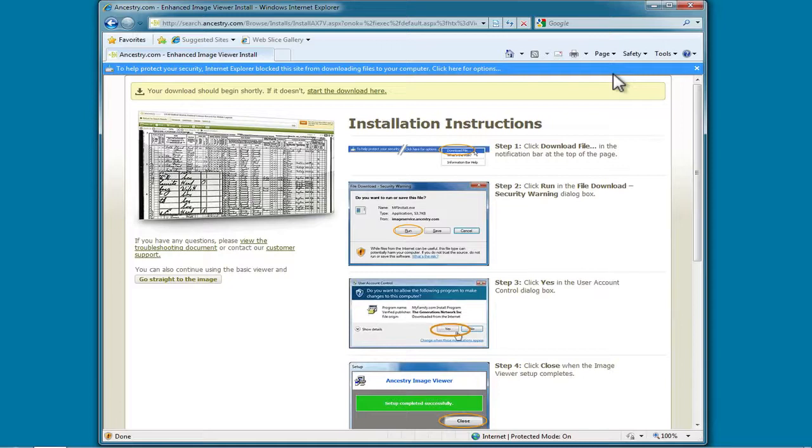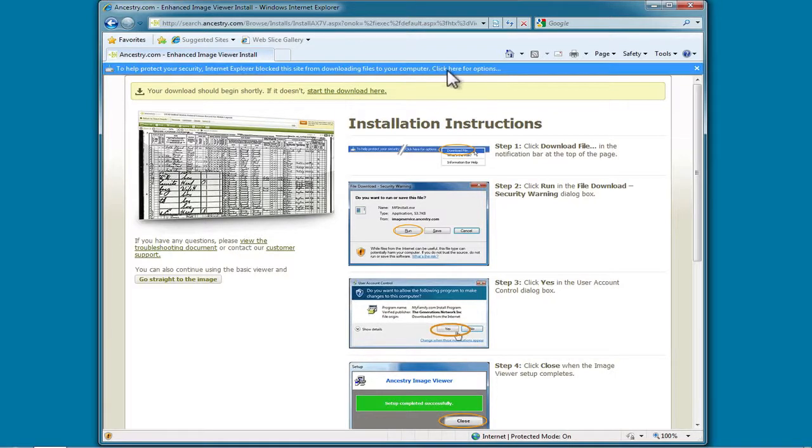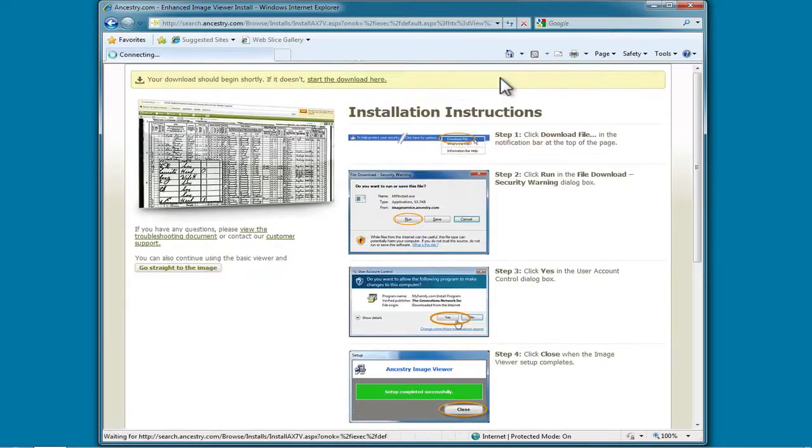Okay, we get this screen full of instructions, which I've already read and I will walk you through. Internet Explorer is trying to protect me here and has blocked the site from downloading this file automatically. You can see there's a link here to start the download, but we don't really need to do that. We just need to click here for the options and select Download File. You may get something different depending on what version of Windows and which browser you're using. So I selected Download.